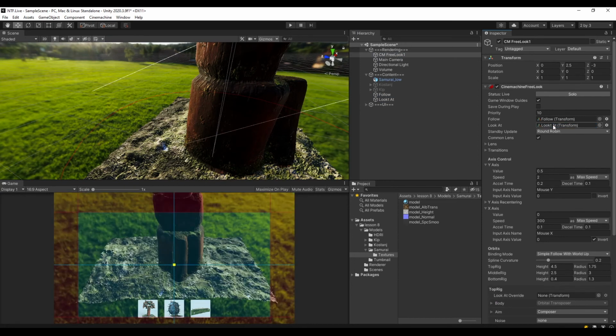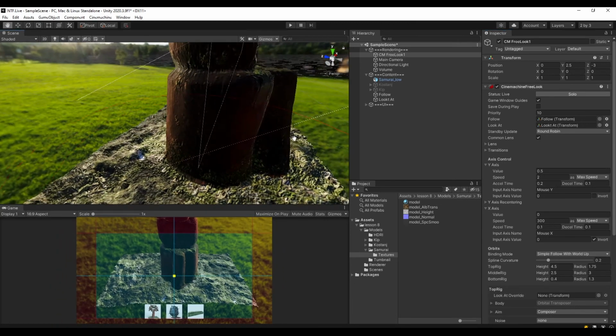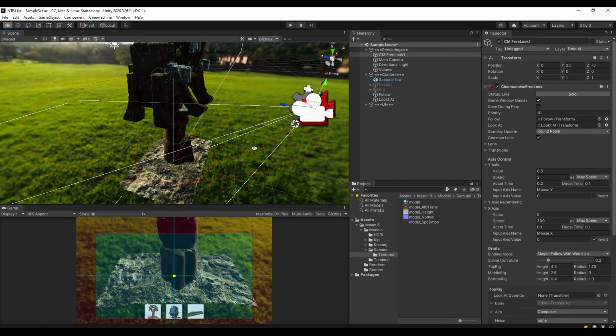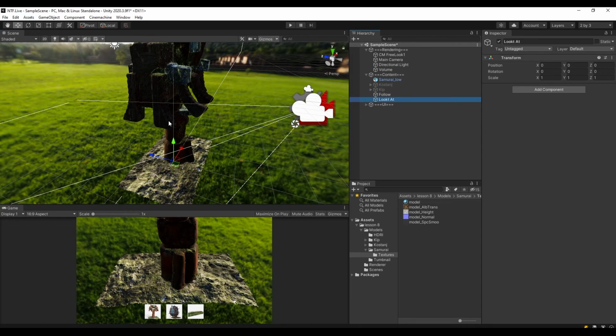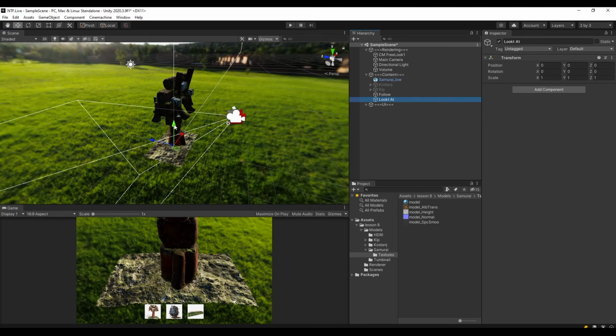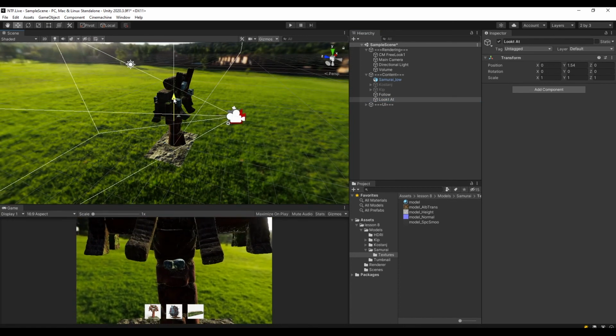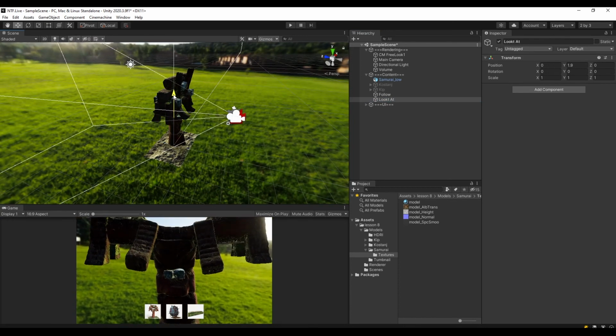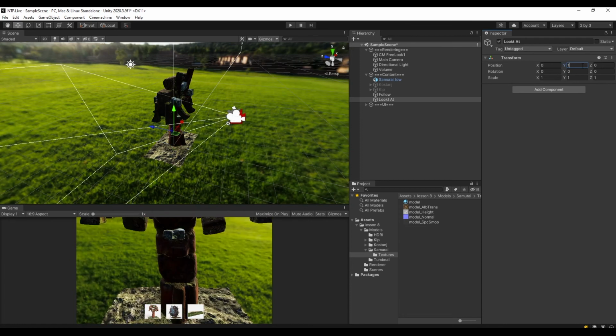At to Look At. So now Look At is pointing at the base of our samurai statue, but we want it to be pointing to about the middle. So let's select our Look At and go to the Move tool. This is W, or select it here and just move it up a bit. About here it seems nice. 1.2. Okay, you can also write here 2 or 1.2.